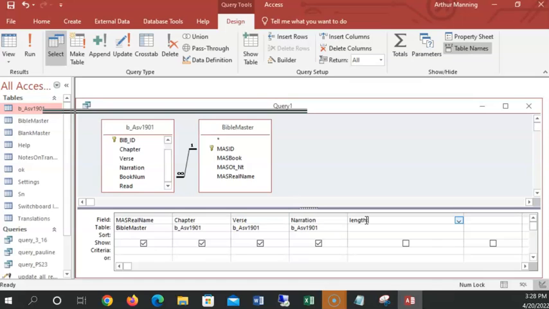And I type length colon. That means the name that I'm going to give this column is length. And the calculation here is going to be a function which is length. I think it's spelling out the word length. Let's find out. The length of the square bracket narration. So length parenthesis, square bracket narration, square bracket parenthesis. And I'm going to click on the show this because I'm just curious what it will show. And let's see what I get.